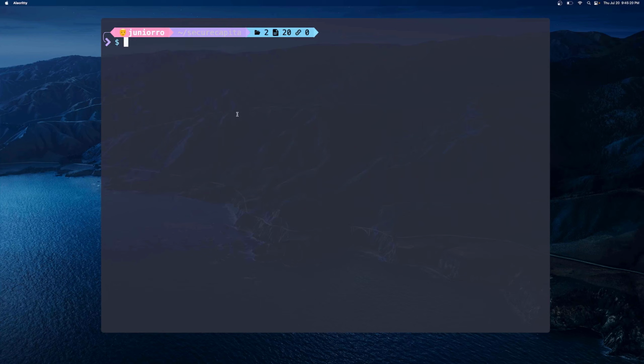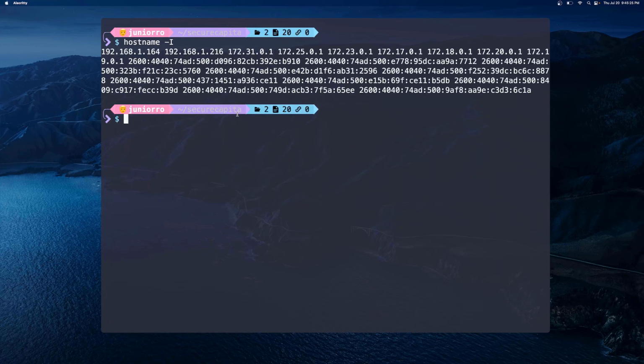Now I'm going to clear and do hostname -i so that I can see the IP address, and we can either use this first one or the second one here. These are related to Docker, so just ignore these, but we're only focusing on the first one and the second one.